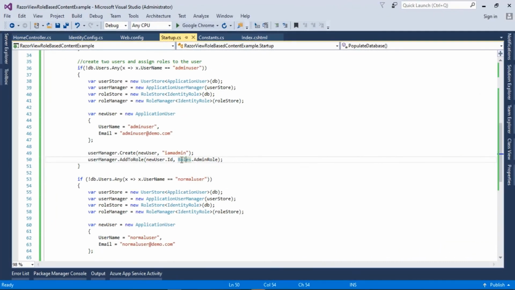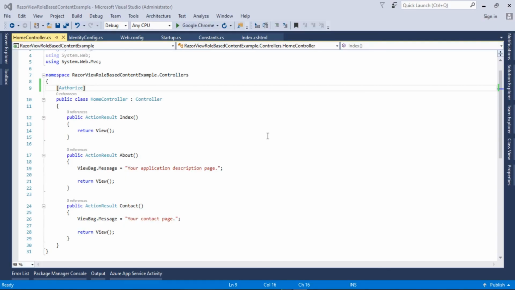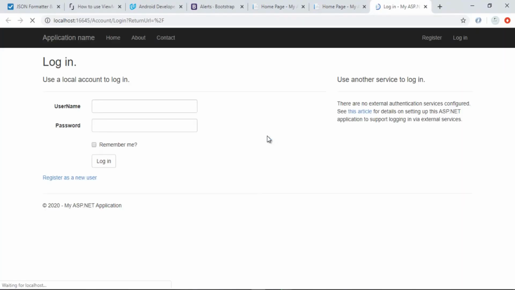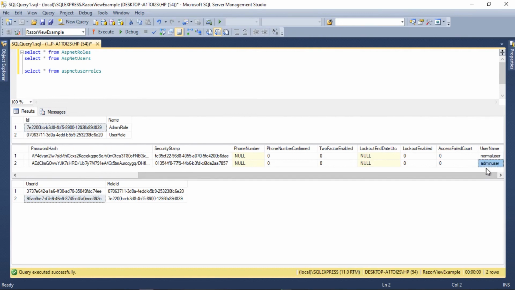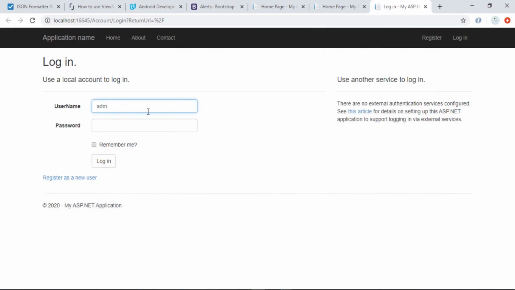And now let's run our project by pressing Ctrl F5. So I will press Ctrl F5. As you can see here, it will ask for the login user information. So I will provide the username of the admin. Let me check the username of the admin in the SQL Server. So we have the admin user. Okay, I will type admin user, and the password of the admin user is I am admin.